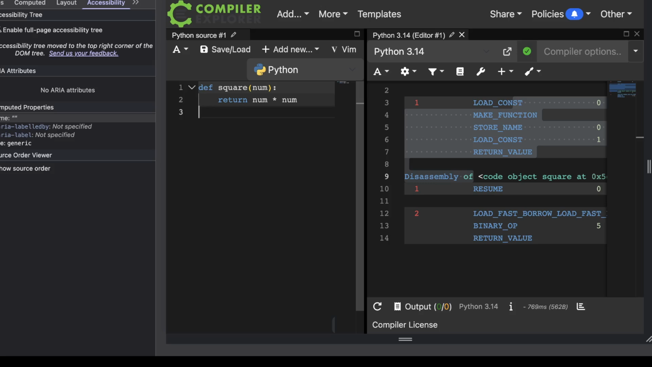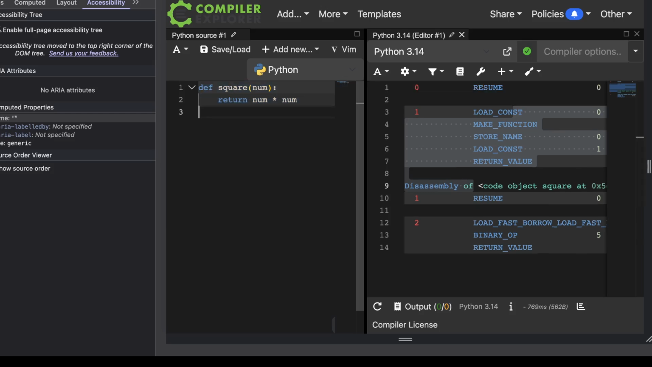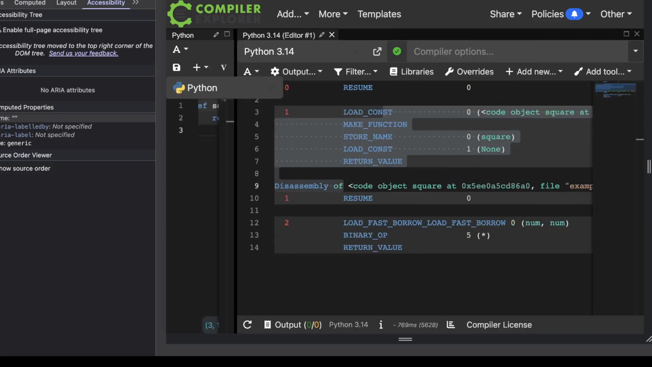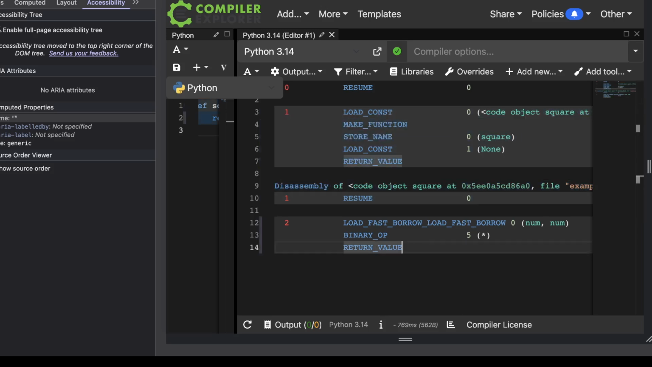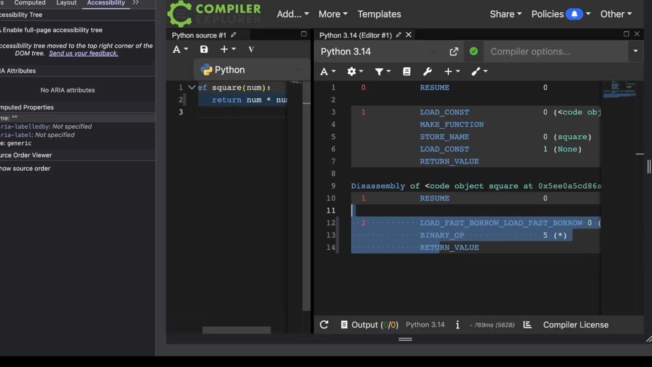In the case of Python, in this selection, this is the Python source code, and on the right side this is the Python bytecode, the disassembled version. This bytecode will be given to the Python interpreter. The Python interpreter will read this, generate the machine instructions and execute them on the machine.